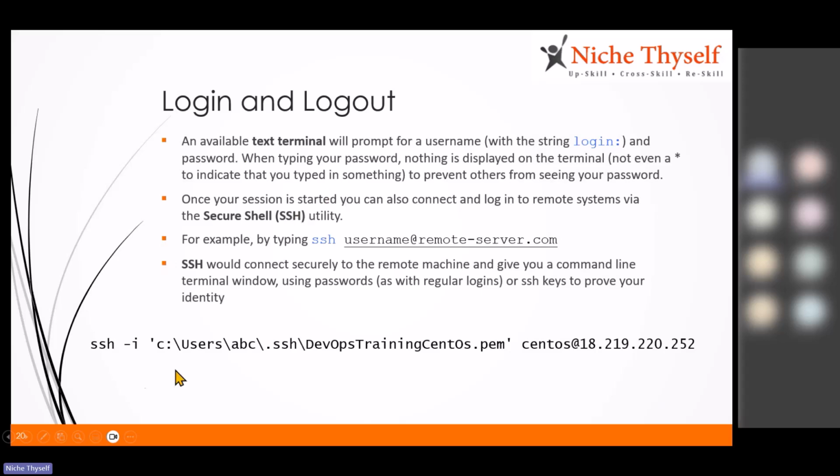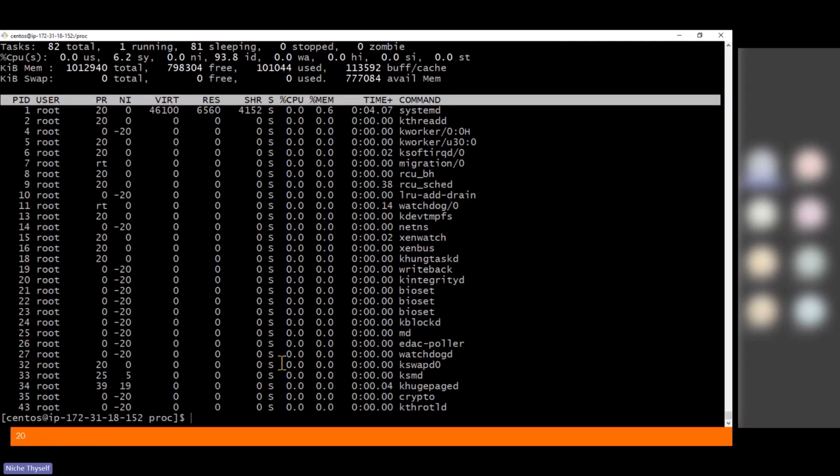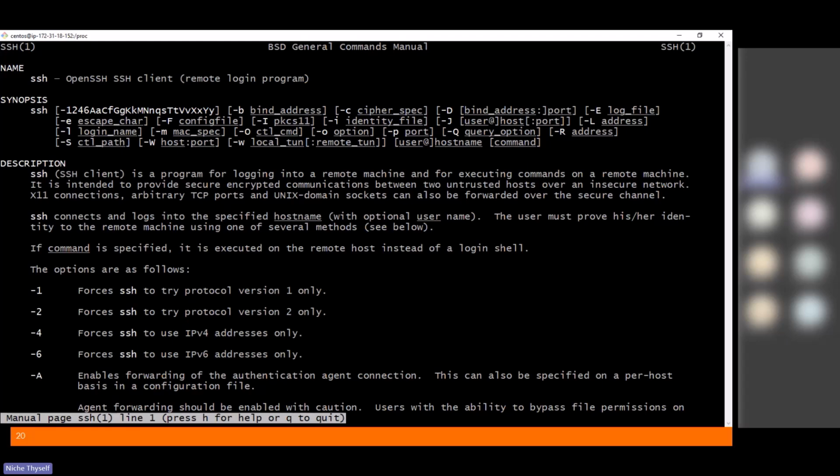So when it comes to connecting, we already saw this particular command. SSH -i means you connect with the PEM file which you want to specify. Or you can see the same thing here. Let me see whether SSH is installed here or not. I'm typing man ssh here. Okay, it is there.